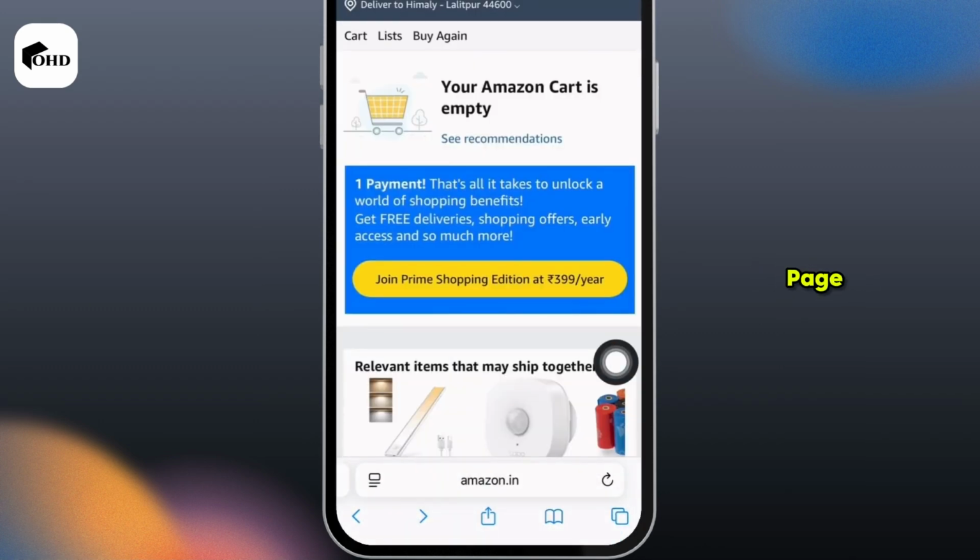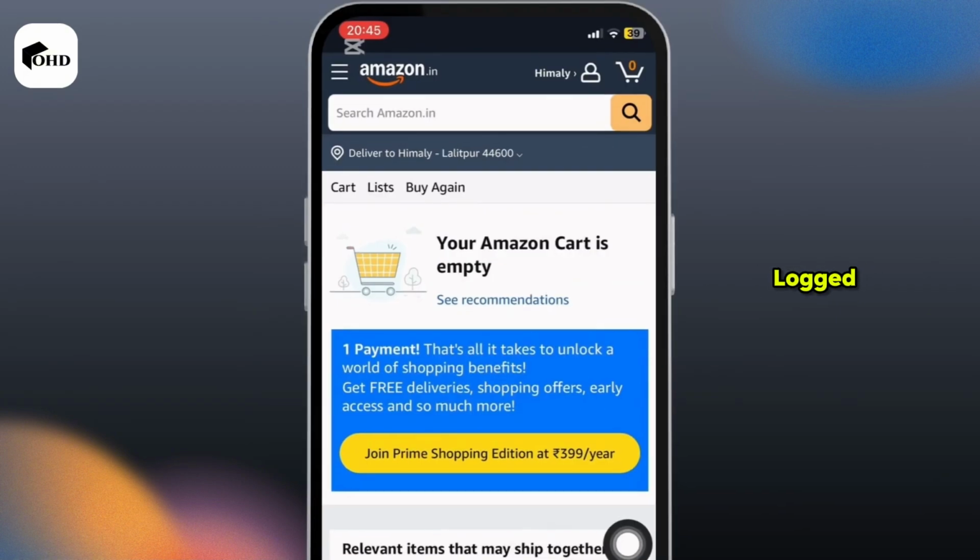Once you're on this page, enter login credentials and log into your specific account. Once you have been logged in, it will land you on this home page. Once you're on the home page of Amazon, click on your profile icon at the very top of the screen.